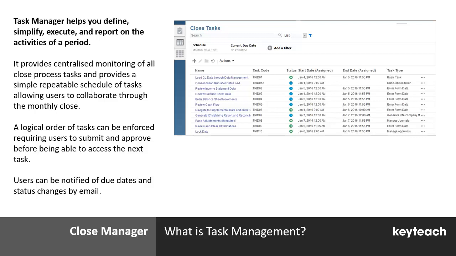If you wish, you can enable email notifications, so users will be notified of the due dates and the status changes. For example, once I submit the task review income statement data, another user could be emailed and then be prompted to approve that task. That relates to the workflow that you can assign to each of the tasks in the task manager.